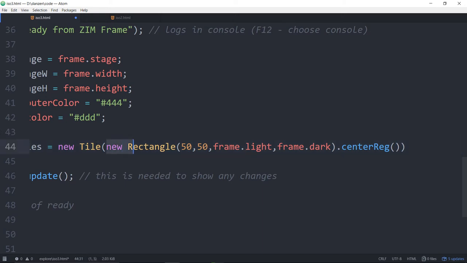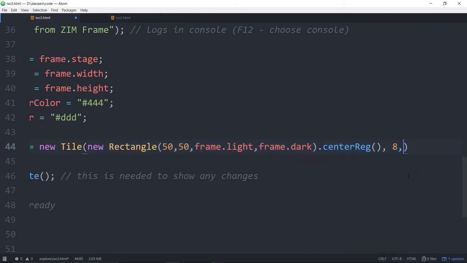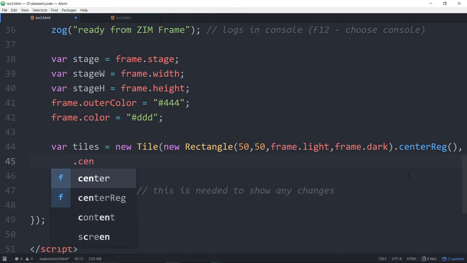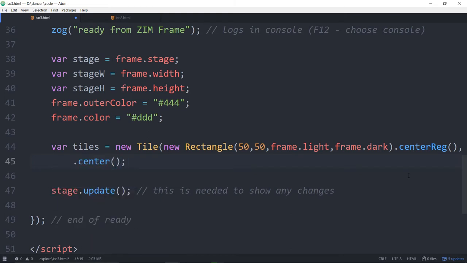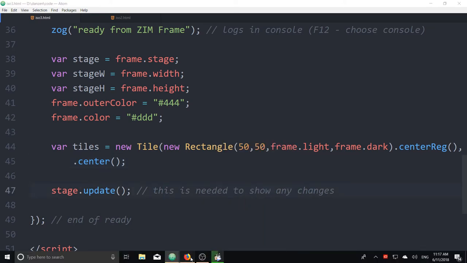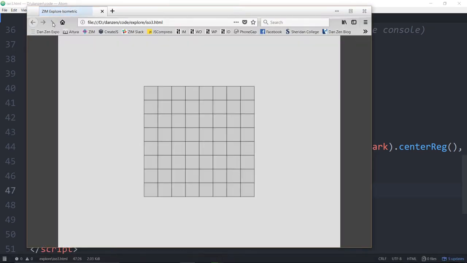Now if we centerReg, that will actually put this on the stage, and then this rectangle is being cloned to create the tile that we'll see. Well, let's just look at the tile, and we'll make 8 of those. That's 8 columns and 8 rows. And then we'll dot center this on stage. So let's check out our tile now. Oh, I think I already have a browser opened. Yep, there it is. Refresh.